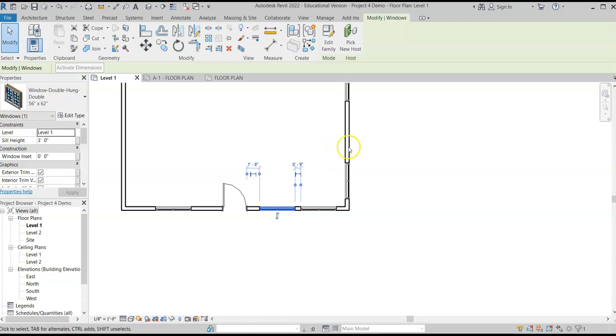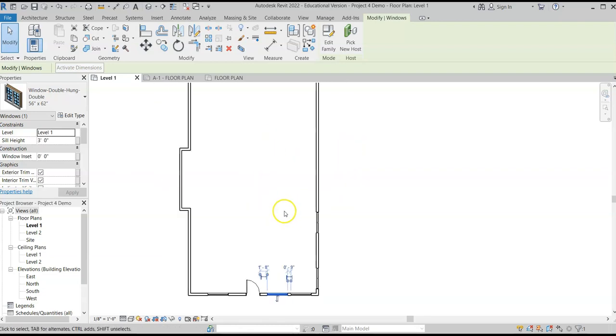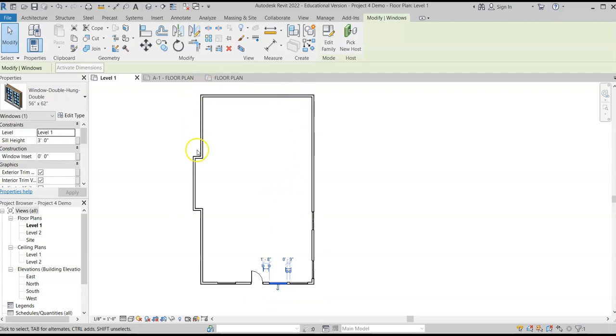So that's really helpful. So for the rest of this project, you can add the rest of the windows and the doors on your own. Please refer to your project sheet. It gives you all the information on the other windows within this residential floor plan.